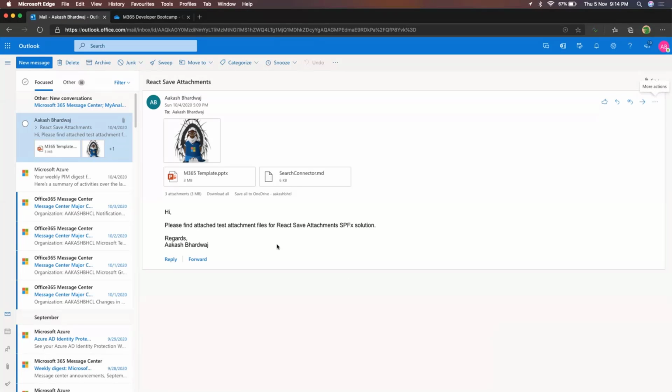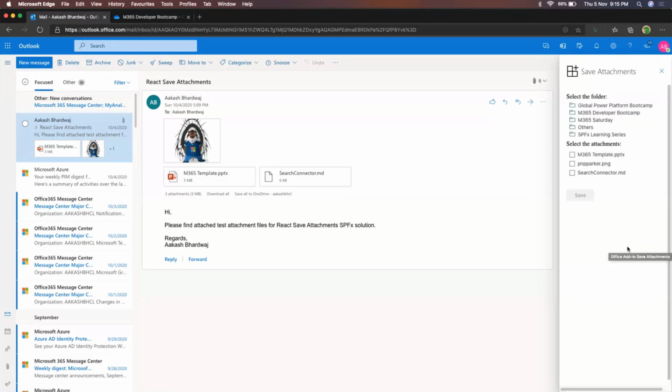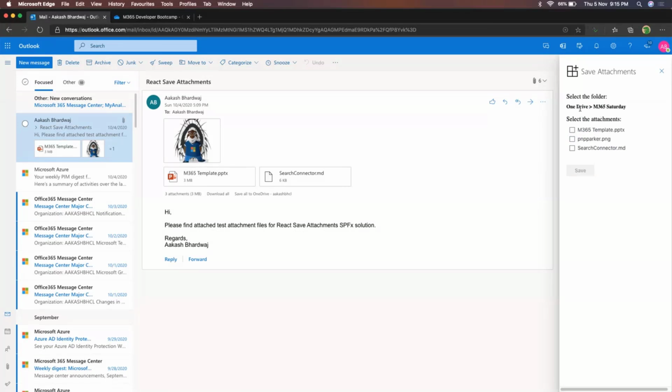So this is one of the emails that I have. This email has a couple of attachments. If I click over here, more actions, I see this Save attachments option is available to me. This is the web part that I have built. When I open this, first of all, it allows me to select the folder. These are all the folders present in my OneDrive. I can select any of these, or I can move back and forth between a parent folder and a child folder. Let's say I select this one for M365 Developer Bootcamp and then Gurgaon.